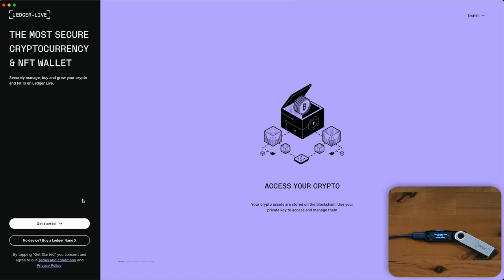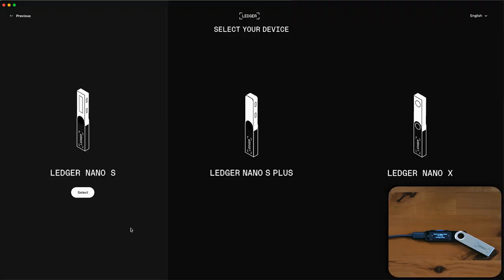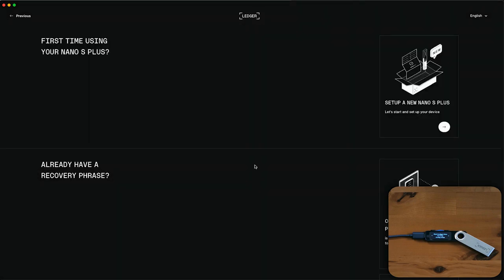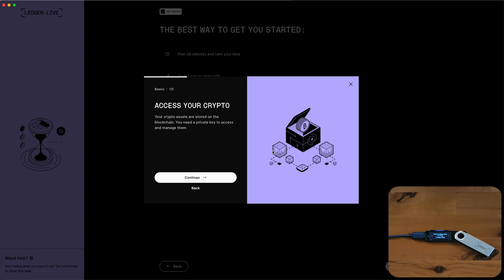All right, we've got Ledger Live up and running, and now we need to get started. It asks you to pick which one you have. In this case, I have the Nano S Plus. I'll select that. And yes, it's a new Nano, and so we want to set it up. We will need a private key in order to access everything. The private key is essentially what is your wallet, and it will live on your Nano S.